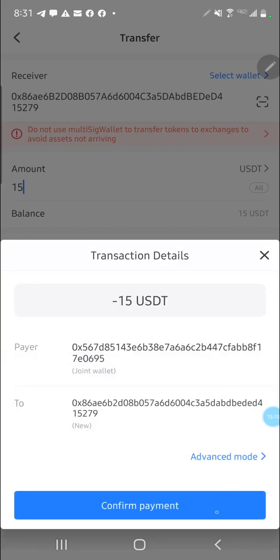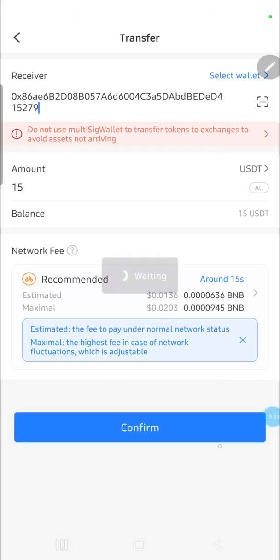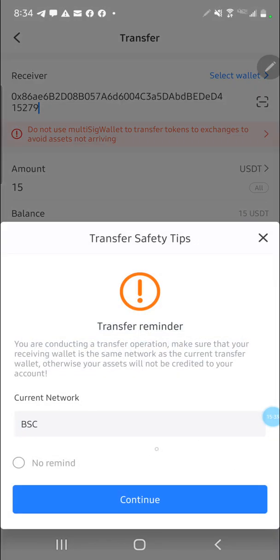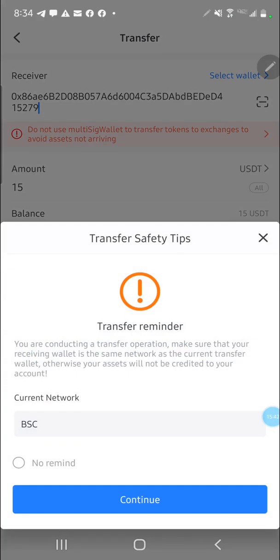One second. Okay, so just give me a moment. Okay, now we have enough gas fee. So let's try again. We'll send in all 15 USDT and we'll say confirm. We know it's the BSC network. Okay, we'll say okay.